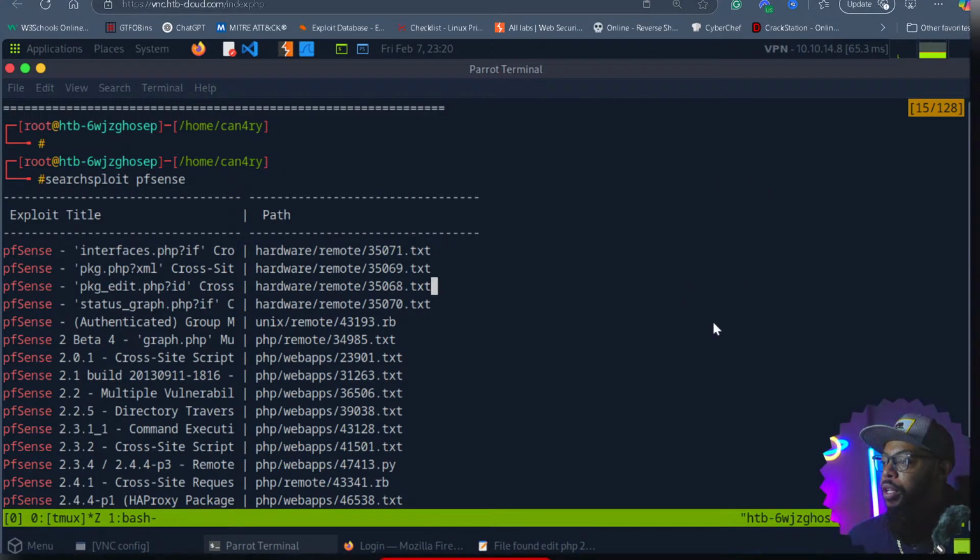So far, I don't see anything that's like in green. That, oh, right here. Boom. There we go. Y'all see that? Graph.php multi cross and it's green. So which one is that? Graph.php multi cross scripting. It's one of these two. Oh, I think it's this one. I think it is the beta one.